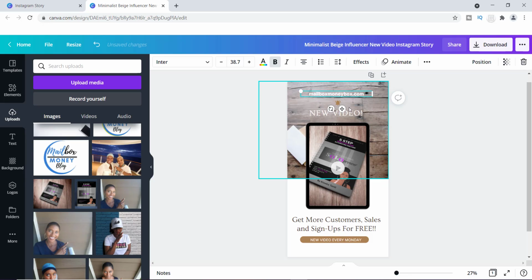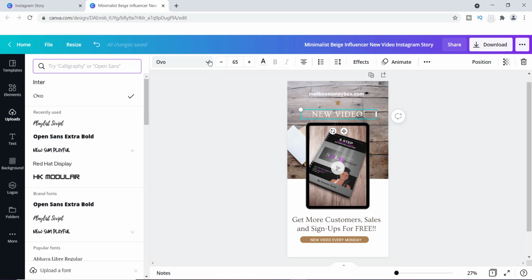Of course, you can change the font if you want to. Like this font right here is Oval. So say, for example, I want to change the font. I can easily just go over here and I can change it to Open Sans if I want to. Make it bigger.